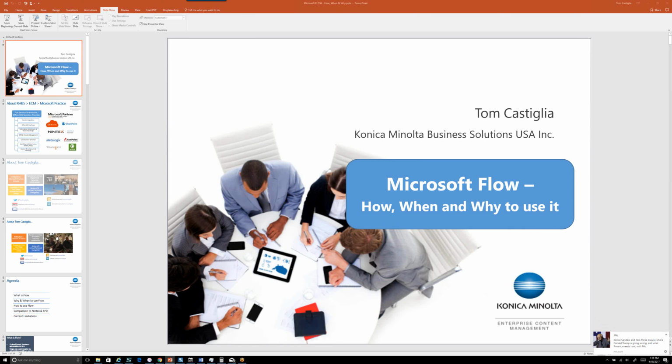Flow is really good at, number one, it's free for most Office 365 users. So is SharePoint Designer. In fact, SharePoint Designer is always free. Flow starts off at a free level, but then there are some premium subscriptions available if you want to use it extensively. For Nintex, it's not free at all.